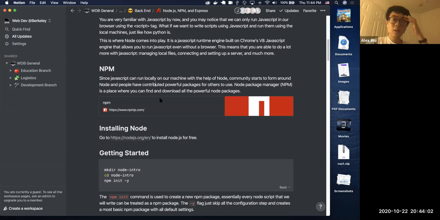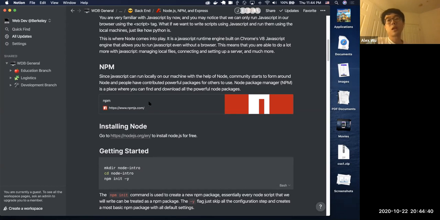To understand Node, there's a very important thing working behind Node and managing all the Node packages. If you have worked with Python for a while, you'll know that there's a Python package manager called pip. You can download packages through pip very easily. You just do pip install numpy, for example, and pip will automatically download numpy for you and install it on your local machine. NPM is essentially the same thing, but it's for JavaScript.